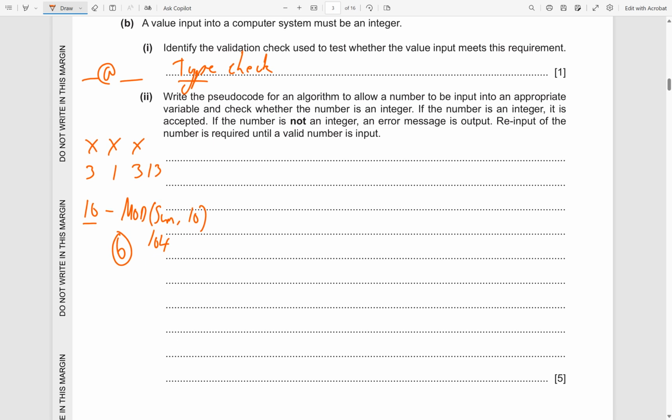Then number 2: we want to write pseudocode for an algorithm to allow a number to be input into an appropriate variable and check whether the number is an integer. If the number is an integer, it's accepted. If the number is not an integer, an error message is output. And we want to re-input the number until a valid number is input.